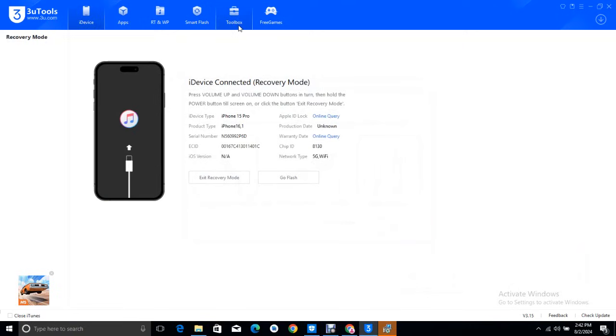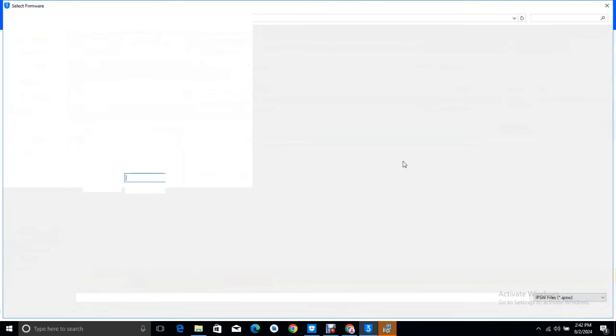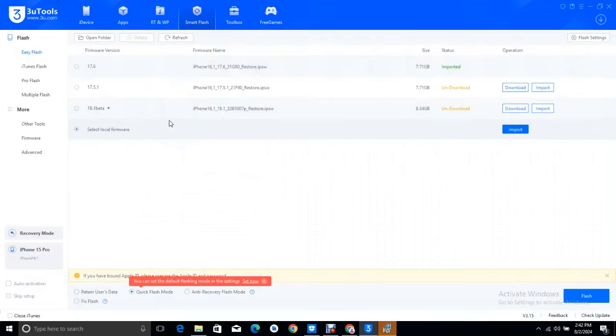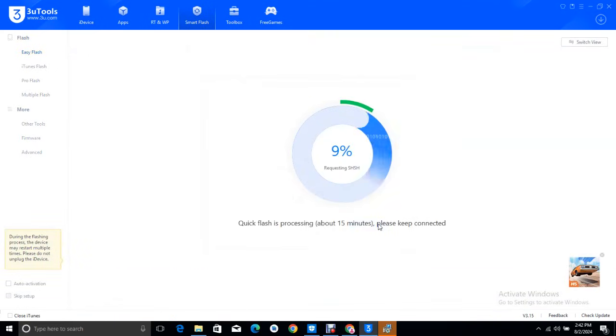So let's go to flash again. This time around, we'll select here, then import it. We're selecting local firmware, so importing it will not take time. This is the file. We click on it. It's imported. Then we click on flash, then click on flash again. It started from 9%. It has passed. So we're done. Boom. It's done.